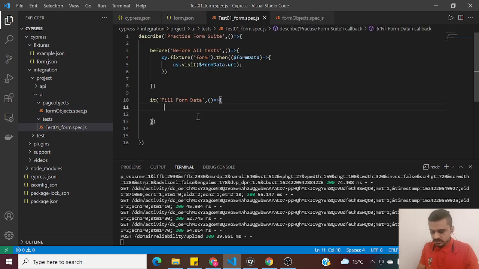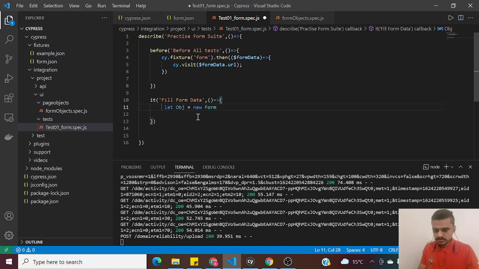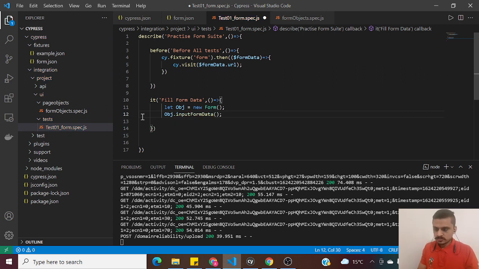So I have to create, let's say let obj equal to, let's give it a simple variable name, and this is how you create the object, new form. Okay, that's it. I have created the object of the class. Now I can just call that input form data.